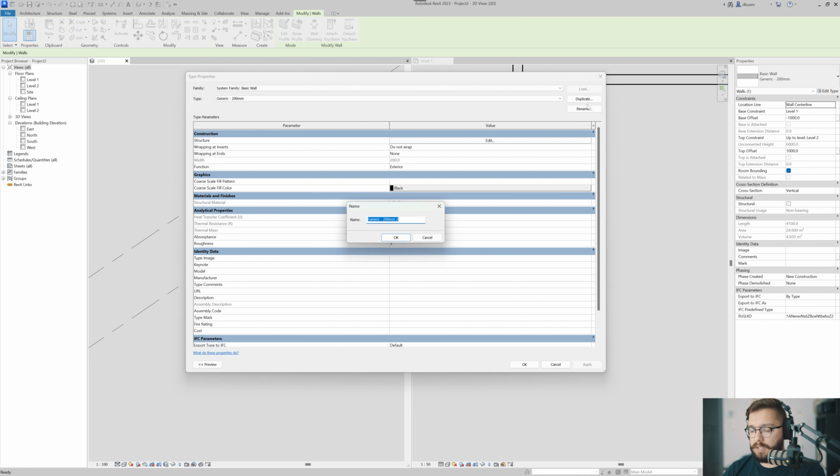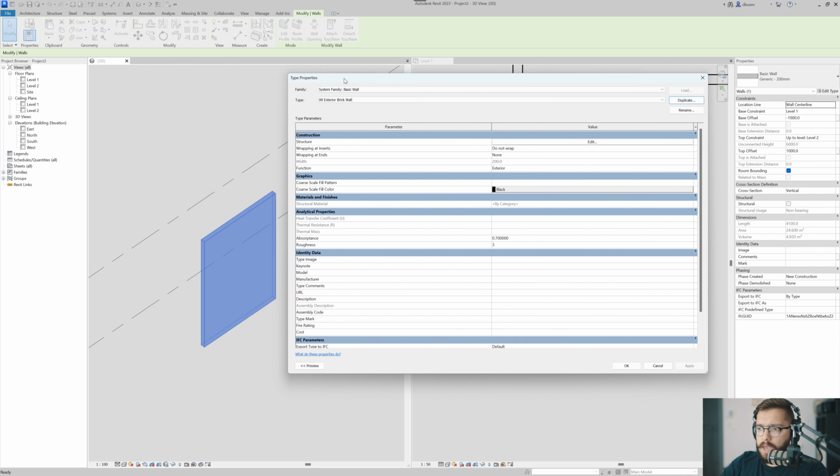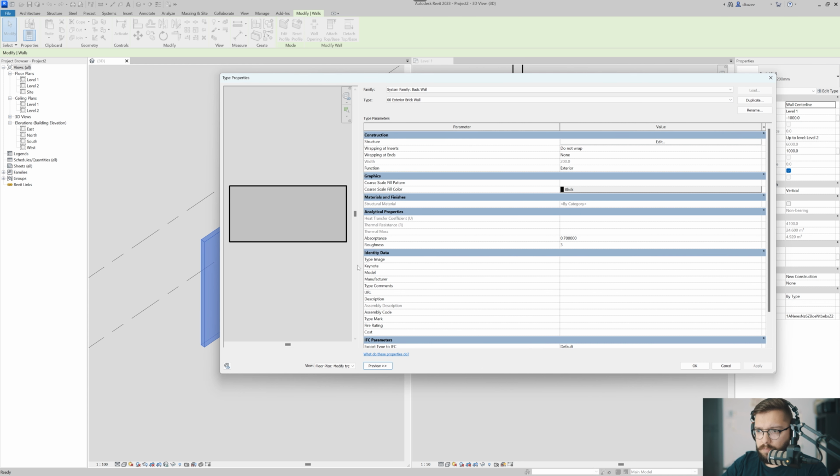So I'll duplicate this and I'll call it 00, and this is just so that it stacks it on top. I'll call it 00 exterior brick wall. All right. Now this wall is duplicated. The type, at least, the type of wall is created by duplicating an existing one. And what I'm going to do is here at the bottom, I'll hit the preview button. So this would give me the kind of like the layers we were looking at a little bit earlier, even though right now there's nothing. In order for me to change this, I would come to structure here and hit edit.